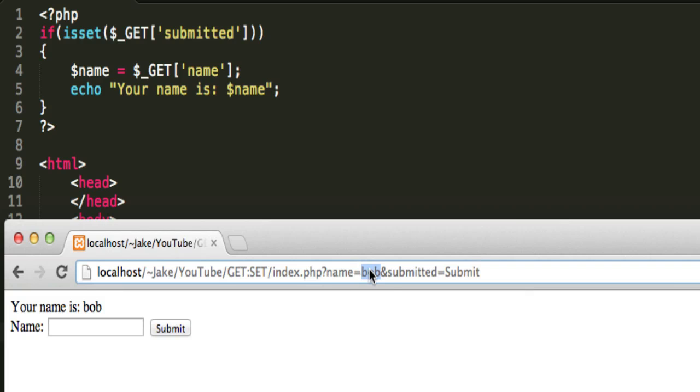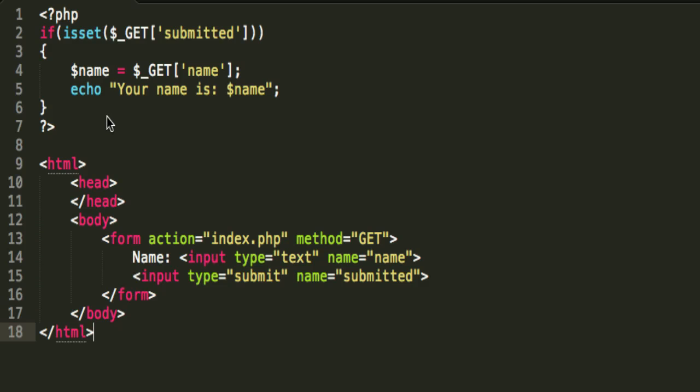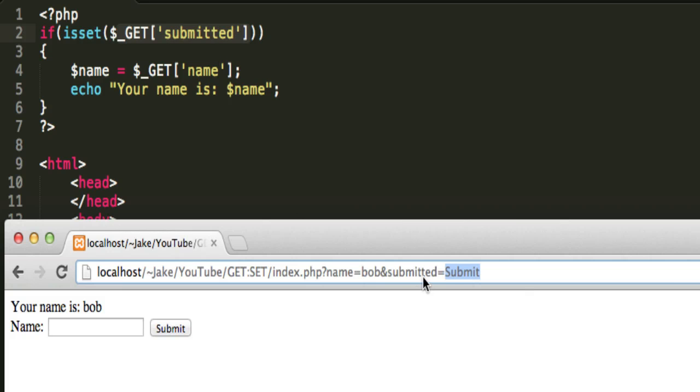That's one variable. Now we're going to use an ampersand, which means I've got another one now. I've got something else that I want to tell you. We've also got submitted, which is equal to submit. So it's sent all of that, and our script has gone, right, isset get submitted. Well, we know that submitted here is equal to submit, which means therefore it's been set to a value. So we can run this code.